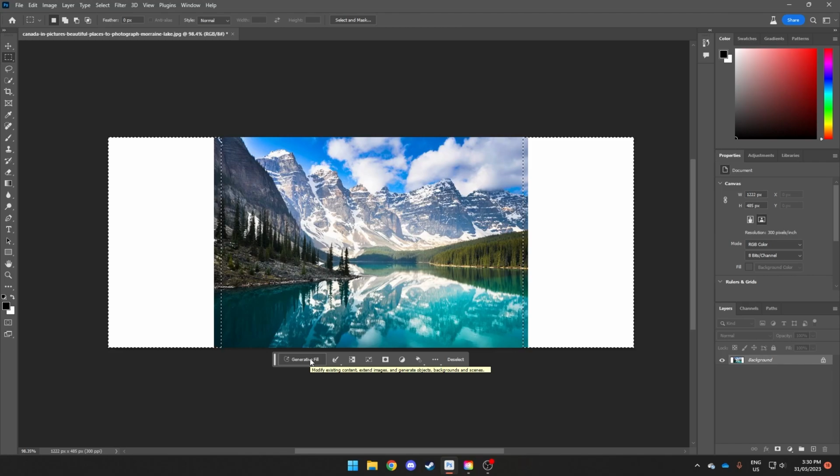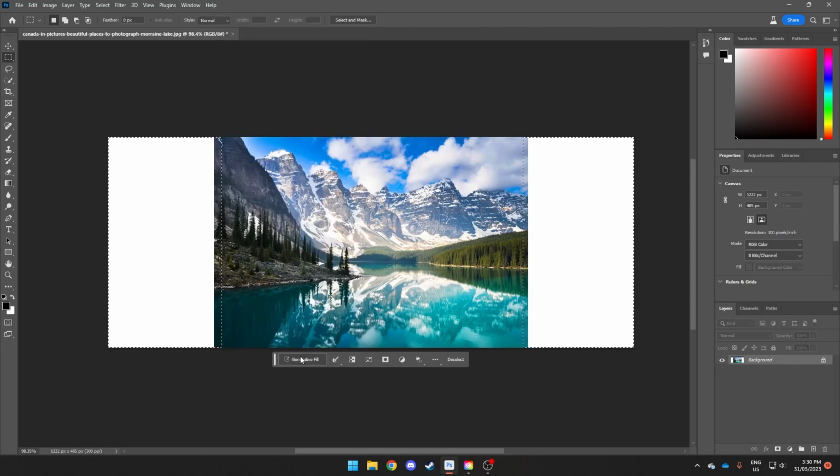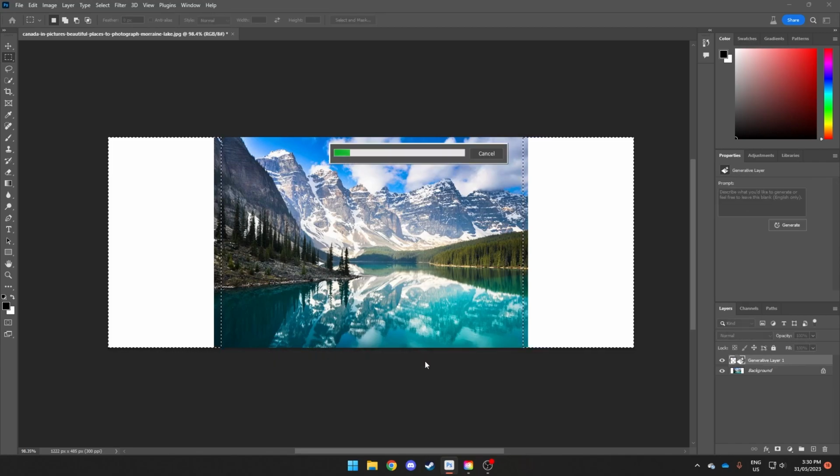And then at the bottom you should have this bar pop up, and generative fill will be an option. If this does not show up for you, you can come underneath Window at the top and then turn on the contextual taskbar. Once you've made your selection, come underneath to generative fill and then click generate. There is no need to add a prompt at the moment because it's just going to use the AI to extend it based off of the image that's already there.